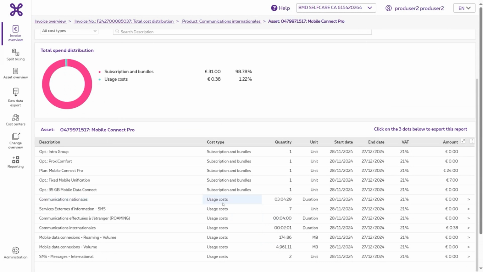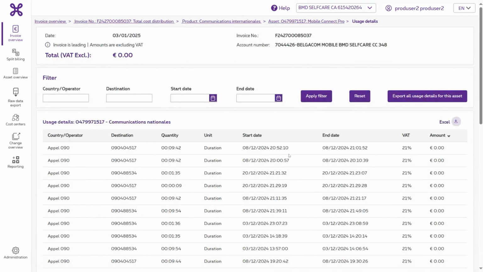You can go down another level here, where you can show, for example, the national calls. Here you will see in detail all the different calls that have occurred for that invoice. You also have the option here to sort differently via the headers or to export this screen to Excel. Or you can also start exporting all usage costs for this selected mobile phone number to Excel. Then it's not just about, in this case, national calls, but all types of usage.